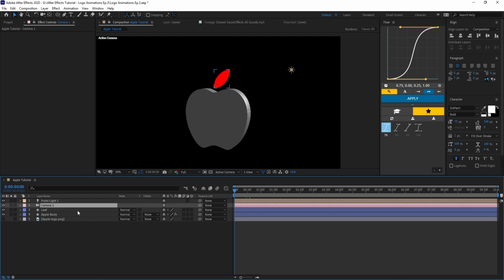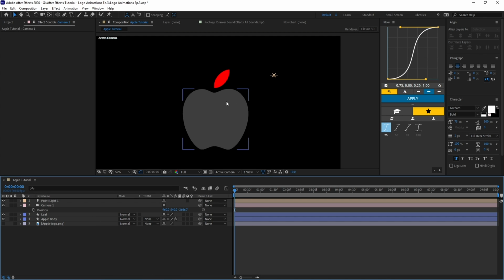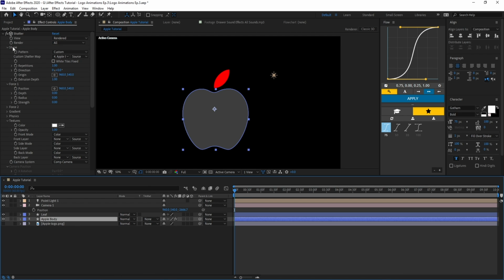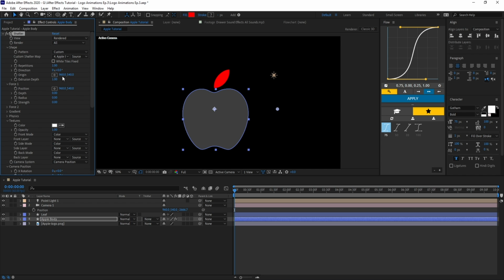First off, let's select the camera, hit P, and we'll just right click, reset the position. So we're back to where we started. Then we'll select the apple body and we'll go down to the camera system. And in the original logo, what I did was to animate the apple body and the leaf at the top here to come in at separate timings. So that means we're not going to use a camera from our comp. Instead, we're going to use the camera position from the shadow effect itself.